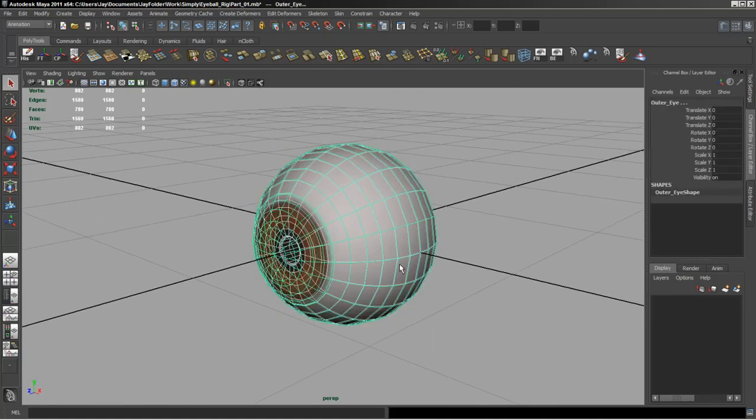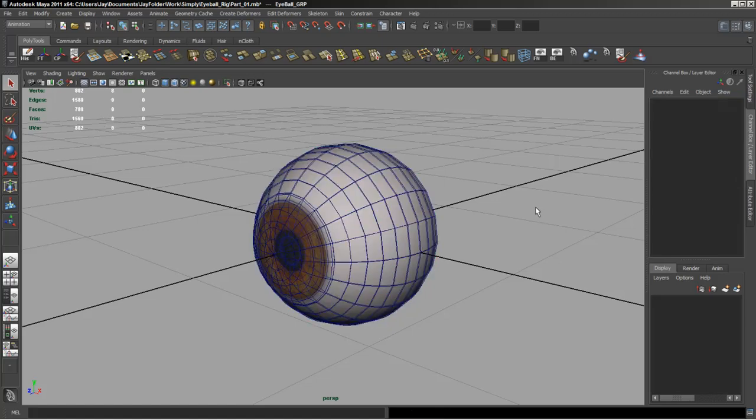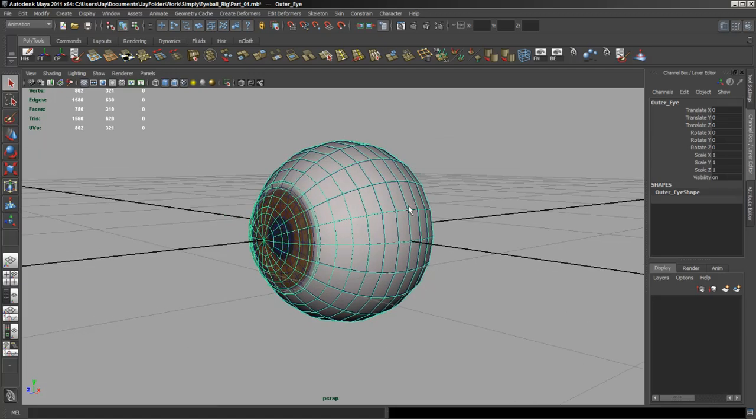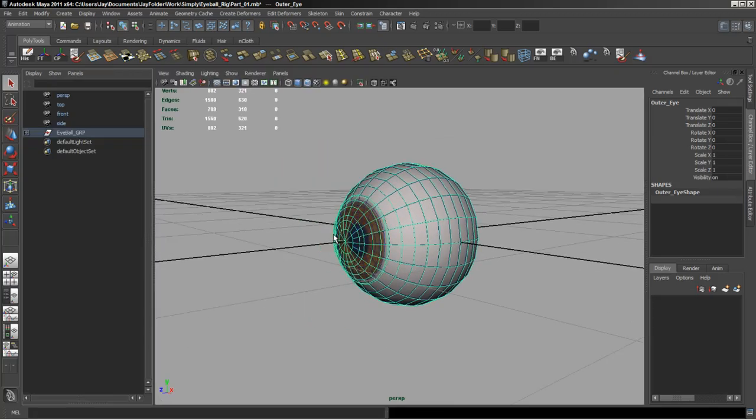And what I will do is group these together by pressing Ctrl G, and we're going to call this eyeball group, GRP for group, which is cool. Okay, so within that group we will have the inner eye and the outer eye, and if we go into our outliner, there's the groups there, so that's all good.